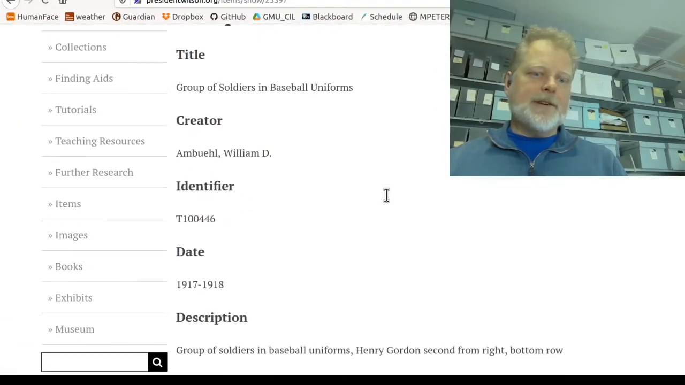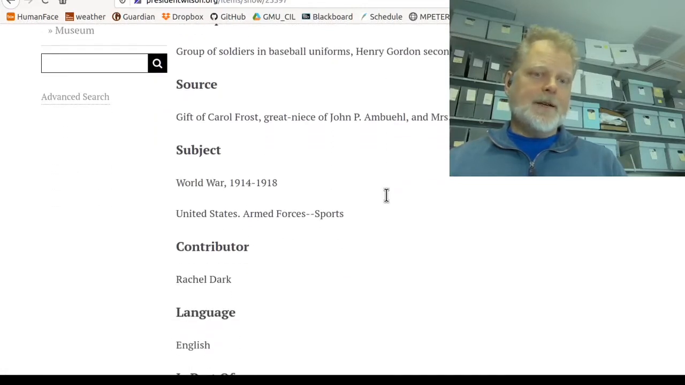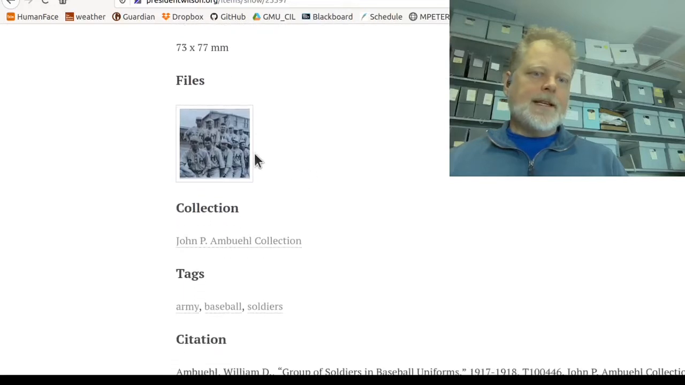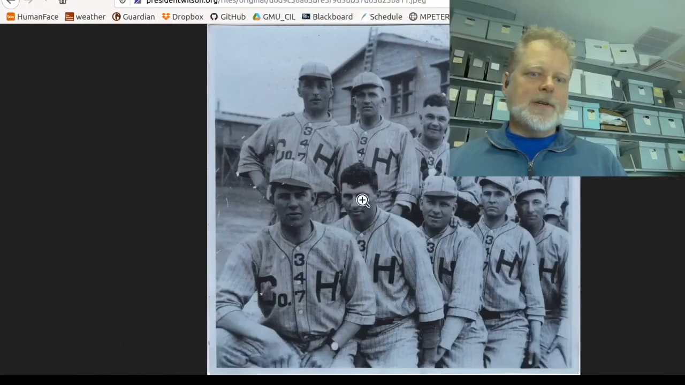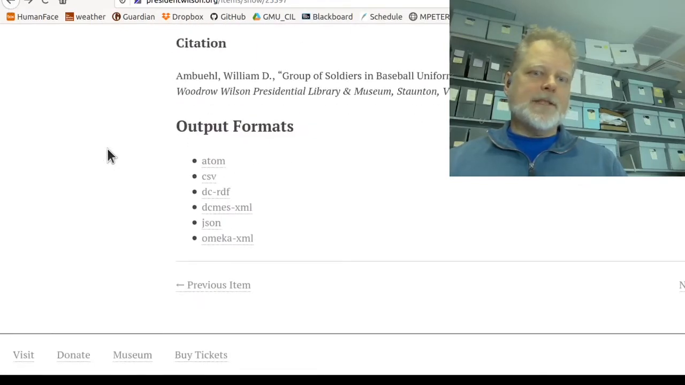These items will have their own page, again describing what it is, where we got it, some subject headings, just like a library catalog. And then just like the finding aid, you can go click on the file, which shows you a scan of the item. So that might be an image. Some of the images are JPEGs. It might be a document. Almost all the documents are PDF files.